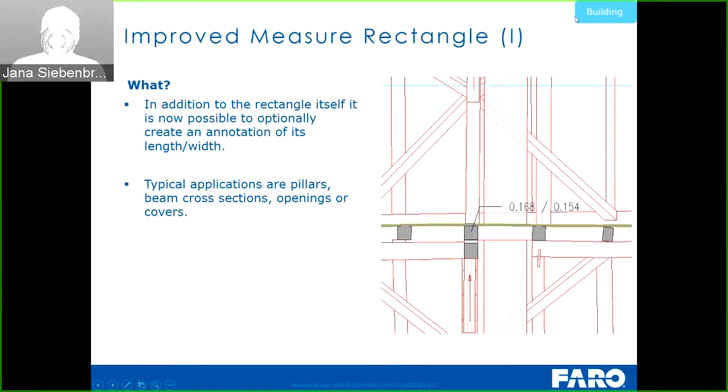Then in PointSense Building, we did some improvements to the tool for measuring rectangles. So now in addition to the rectangle itself, you can create annotations of the width and the length of that rectangle you created, which comes quite handy when you draw pillars or beam cross sections or openings or covers or anything which is rectangular.